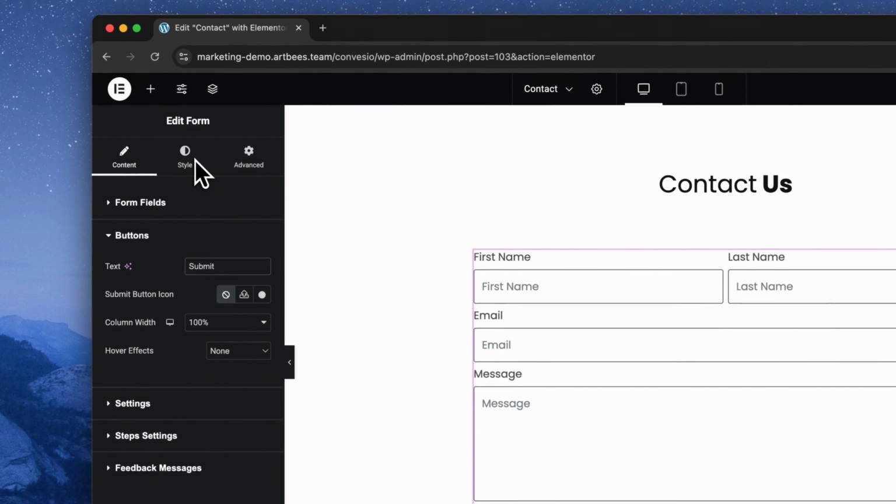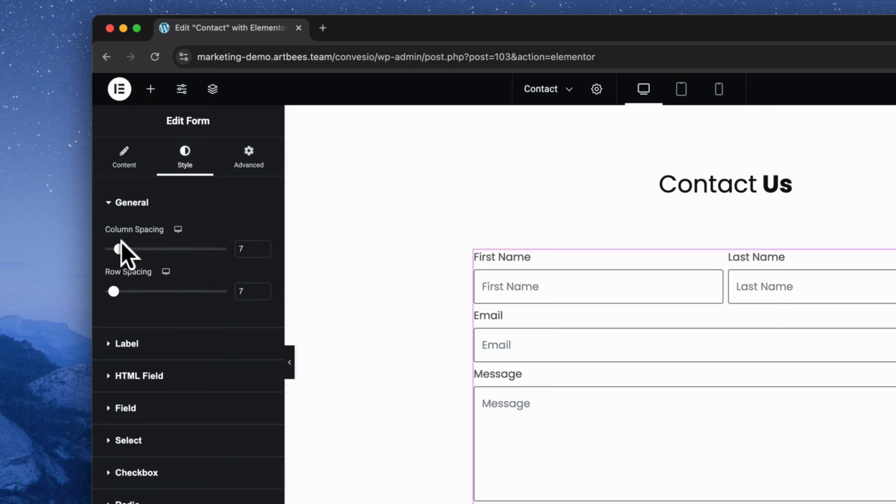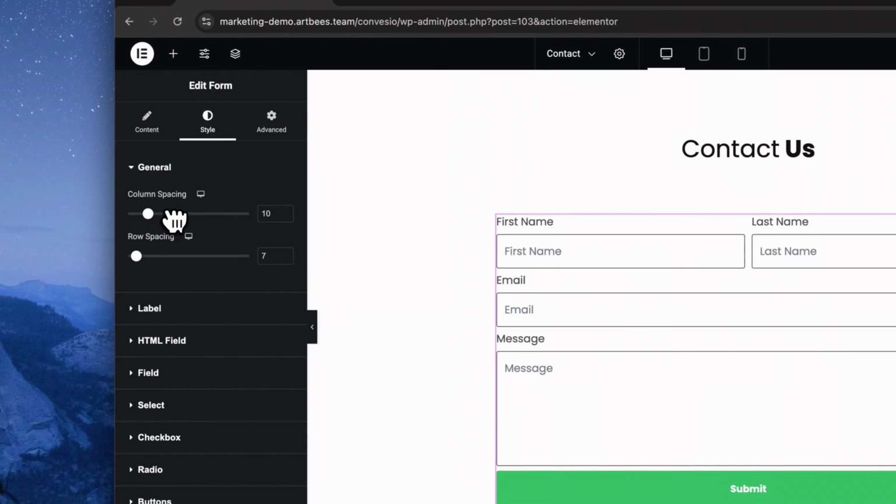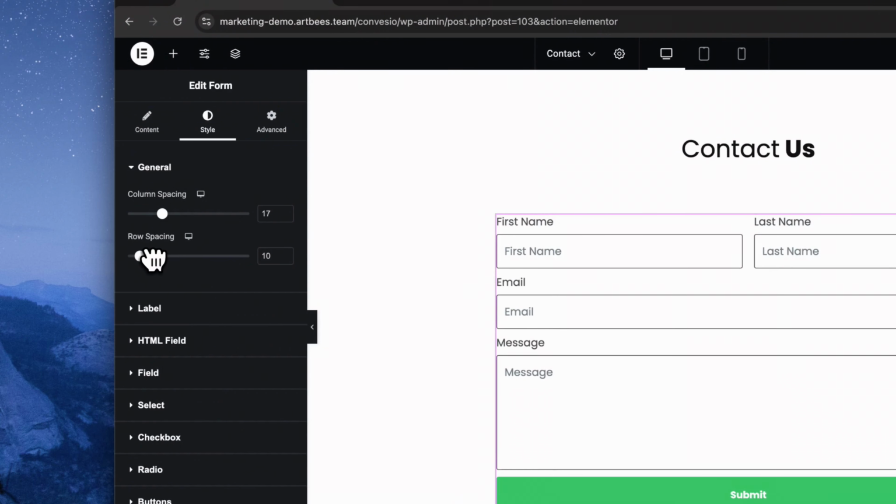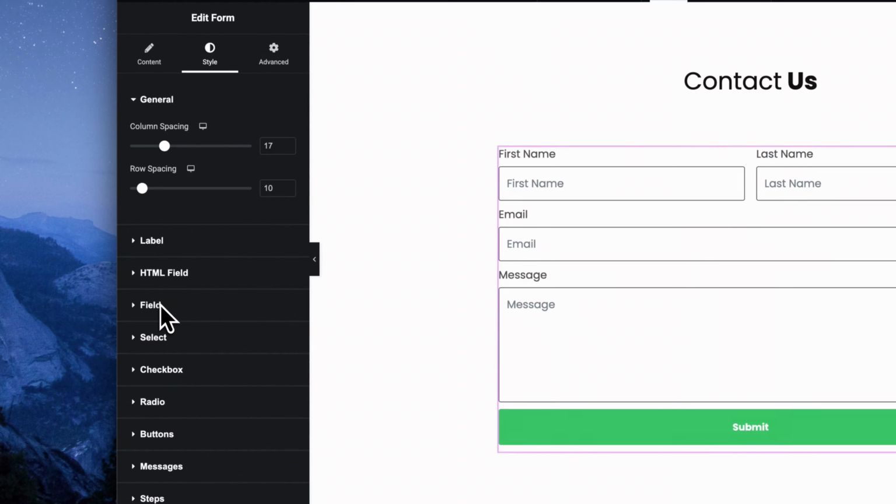Let's click the Style tab to access the form's appearance settings. I'm increasing the column spacing between the first name and last name, and the row spacing to give each field more breathing room. Shall we spice up the form fields a bit too?